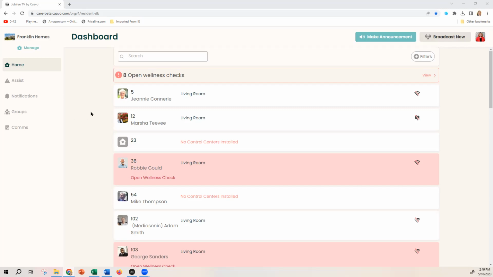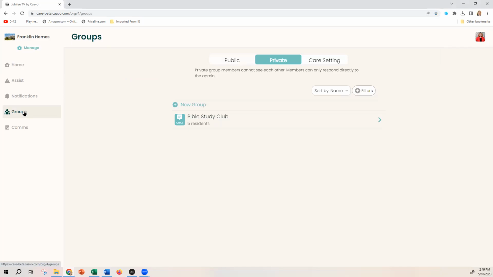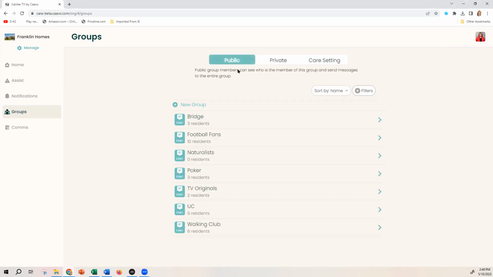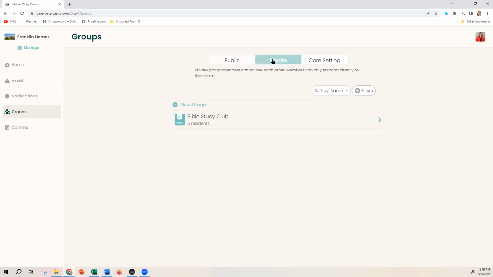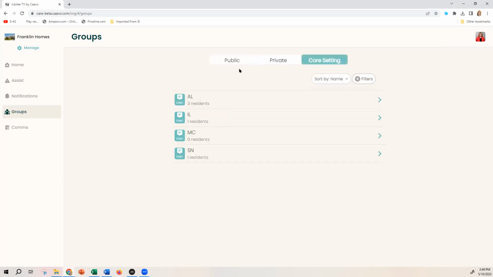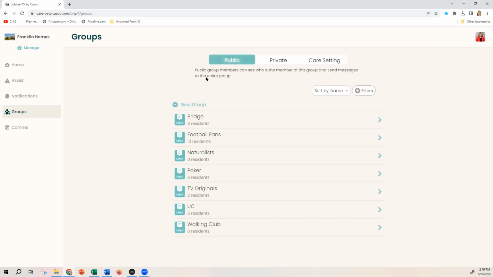From the Care Admin dashboard, click on the Groups tab on the left-hand side of the screen. At the top of the screen, you see there are 3 different types of groups you can create in Kavo: public groups, private groups, and care setting groups. Care setting's pretty obvious because it's all of the residents you have in a particular care setting. Public and private are different though.